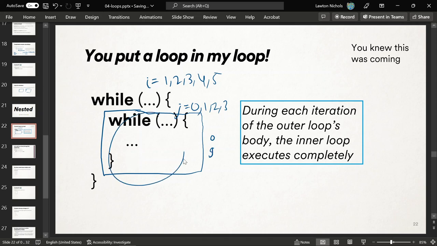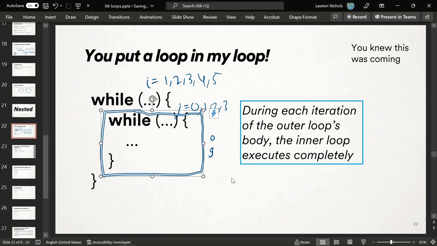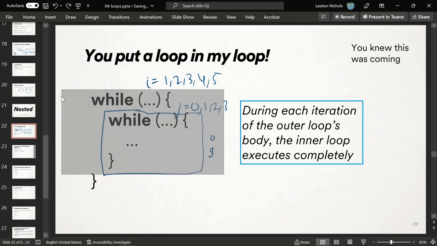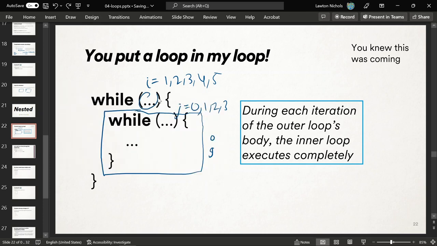It needs to execute all of this before it goes back to the outer while loop's condition, right? A while loop must execute its body. The only trick is, this is itself a loop. So during each iteration of the outer loop's body, it's like, all right, i is 1, let's run this body, it needs to run the entire inner loop. It must run completely. It's just like a line of code. It needs to execute before we go back and check the condition of the outer loop. Now i is 2. It runs the entire while loop body again.